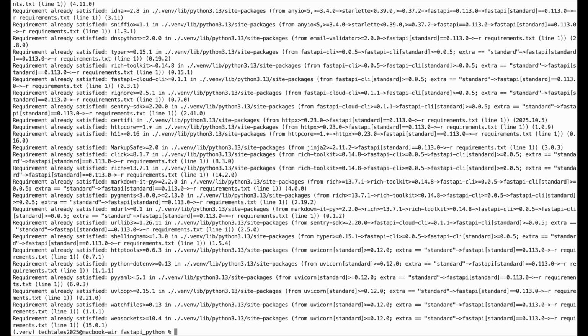Now that we have installed all the dependencies, let's go ahead and run the FastAPI server. We do that via, let me clear the terminal, fastapi dev main.py. main.py is the file where we have added all the API get, create, update, delete methods. Okay, let's run this.